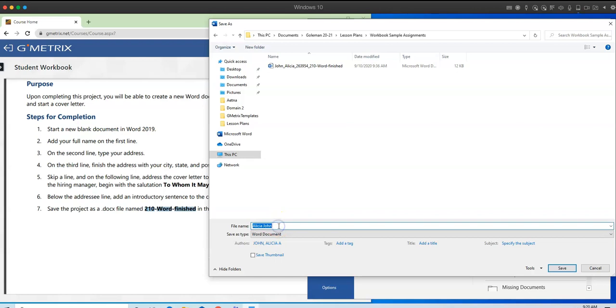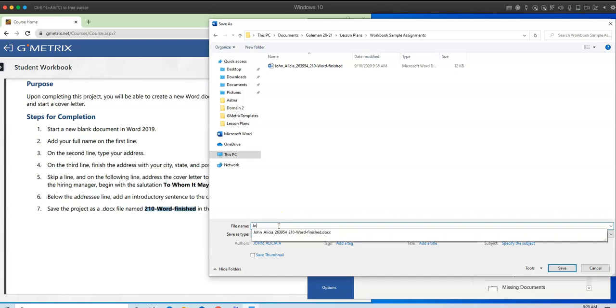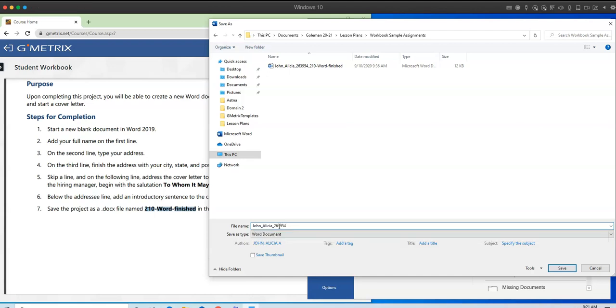And right here, I'm going to type my last name, my first name, my ID, and the name of the assignment. Remember, I copied it over here, so what I'm going to do is right click, paste.